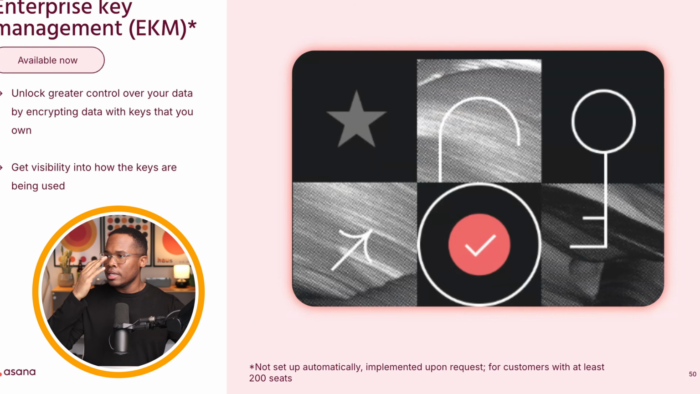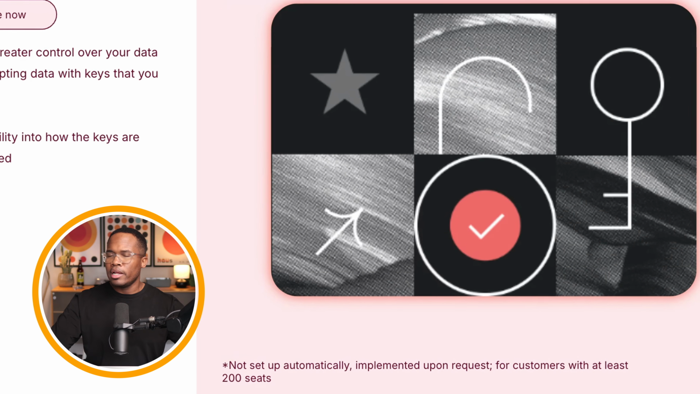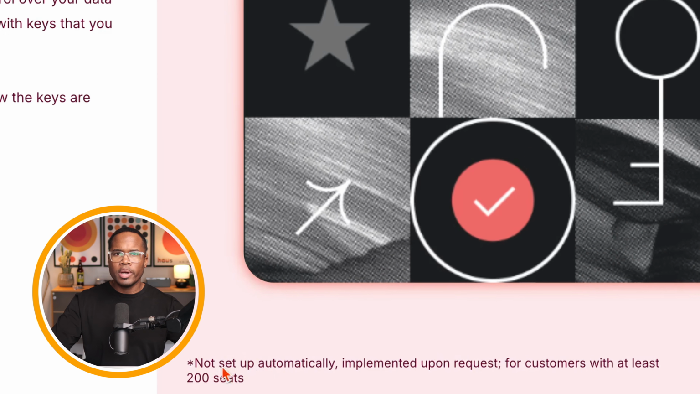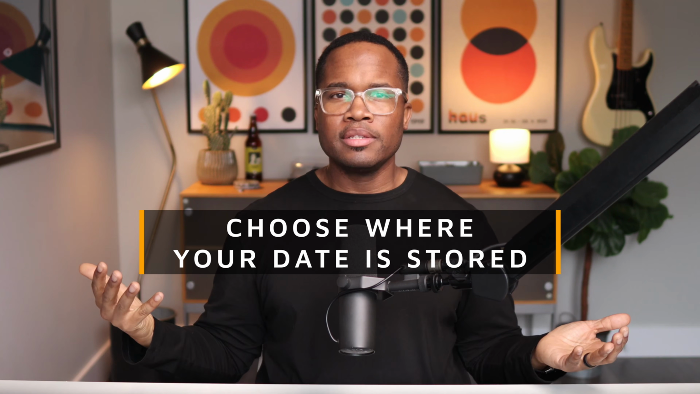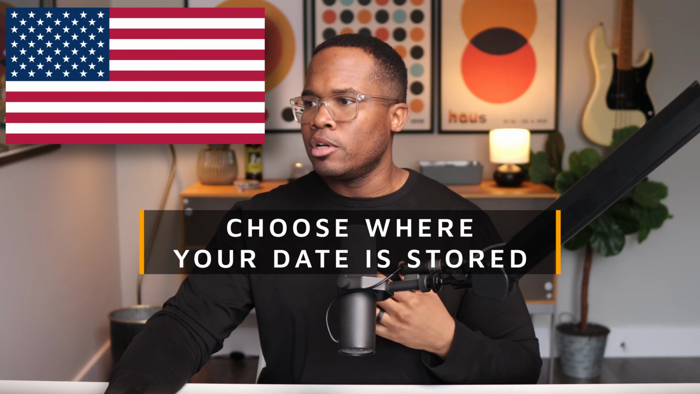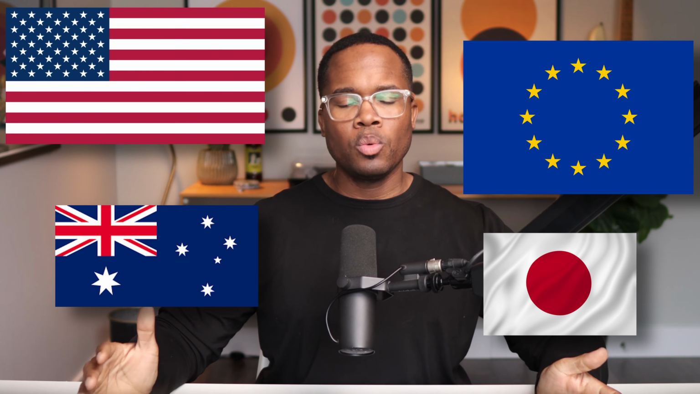Let me get to enterprise key management within Asana. This is not automatically turned on. This is a request that needs to be made. You can then choose where your data is stored. There are global data centers. Here we have United States, European Union, Australia, and Japan. And so depending on where you are in the world, or where your company does business, or where your company doesn't do business, you can tell Asana where you want your data to be housed as well. Again, this is not something that is automatically turned on. You have to request it from Asana's support team. So if that's something you need support with, please let Asana support know, or we at Surface can also help you.